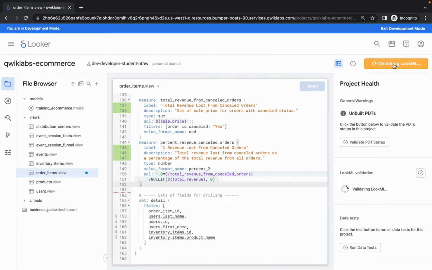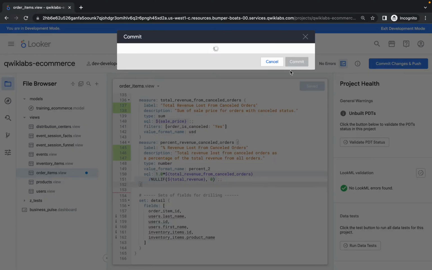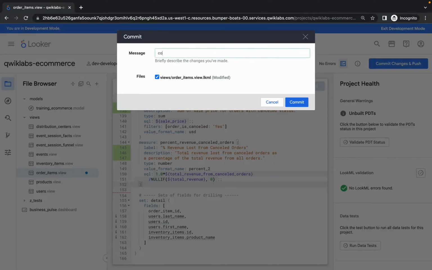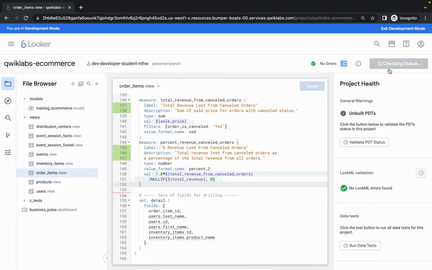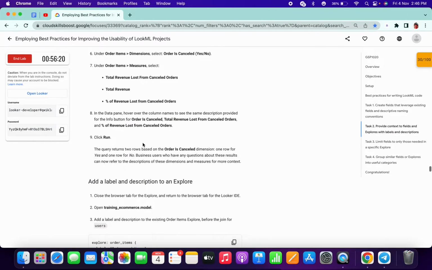validation, commit to, and click on deploy to production, and you will get a score for task 2.